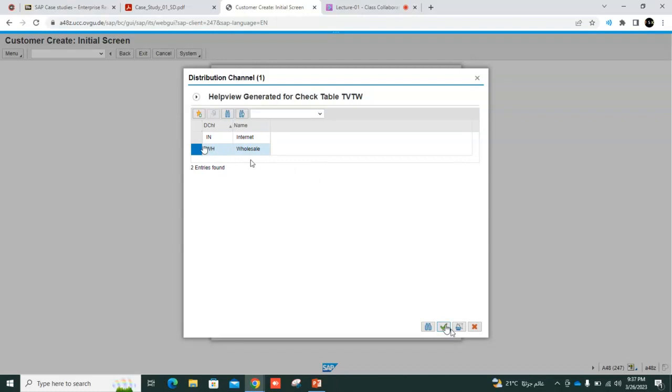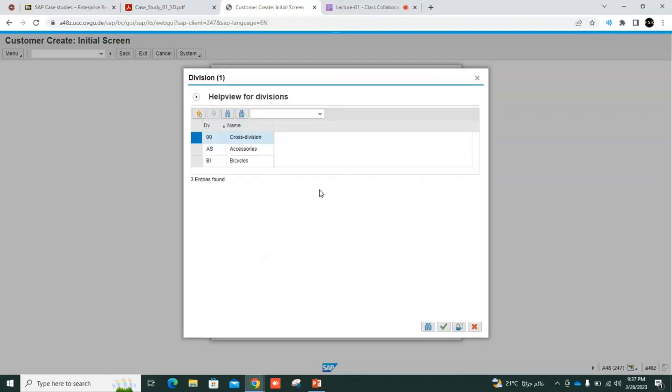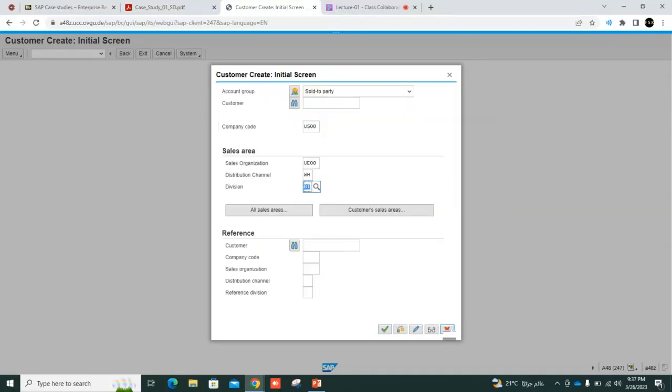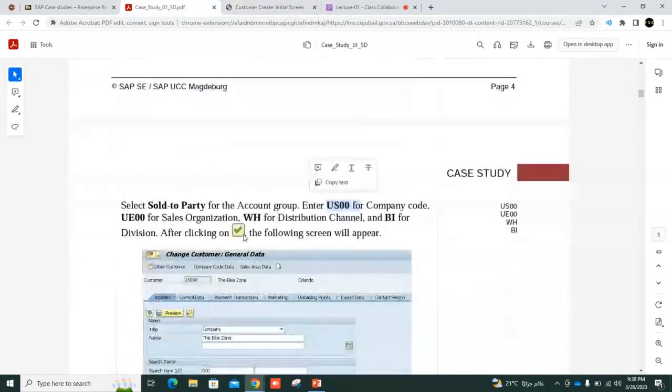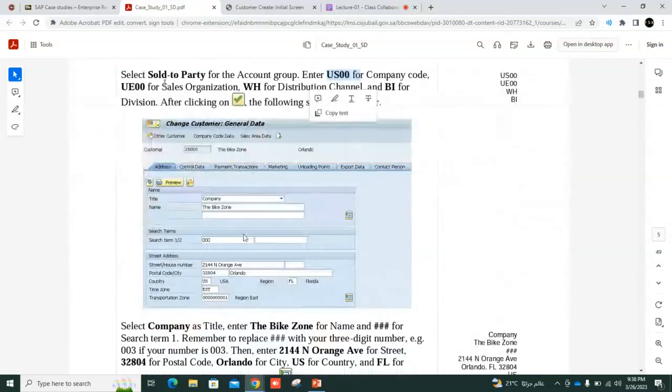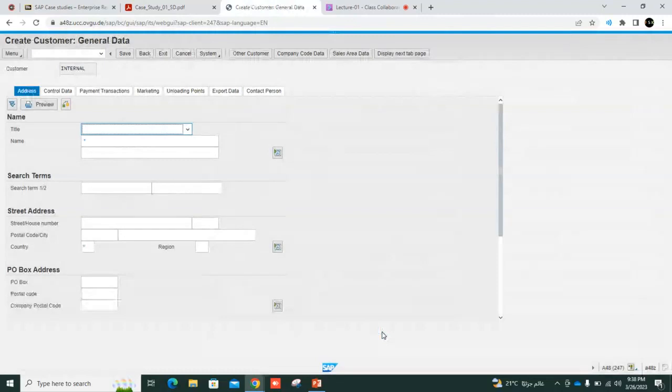This is the selection. Division, I will again click on this one. Bicycles, you are selling bicycles, so click OK. These three things: make sure you have not missed any data. If you miss any data, it will create a problem with the next screen, or the data will be incomplete. So once this data has been entered, click OK or Enter. The following screen will appear. I will click on this one. The next screen will appear.